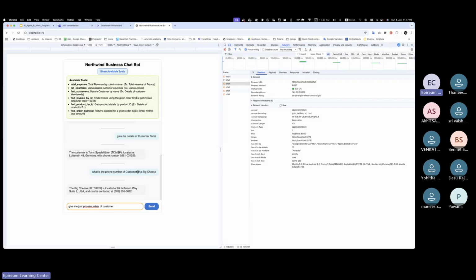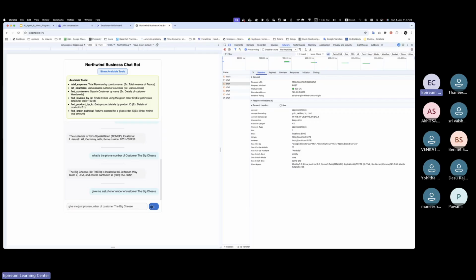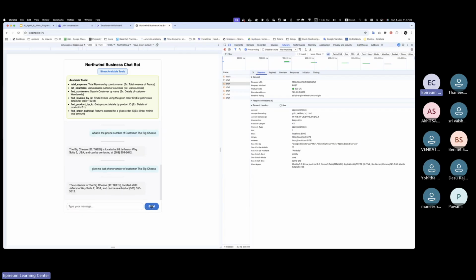So I'm telling this to the LLM actually, then a server. The LLM will identify which tool to use and get all the information, but when it is formulating the answer, it is giving all the information. I'm just telling the LLM that when you get that information, give me only the phone number. Just give me just the phone number of customer, the big cheese. So that is the prompt we need to find.